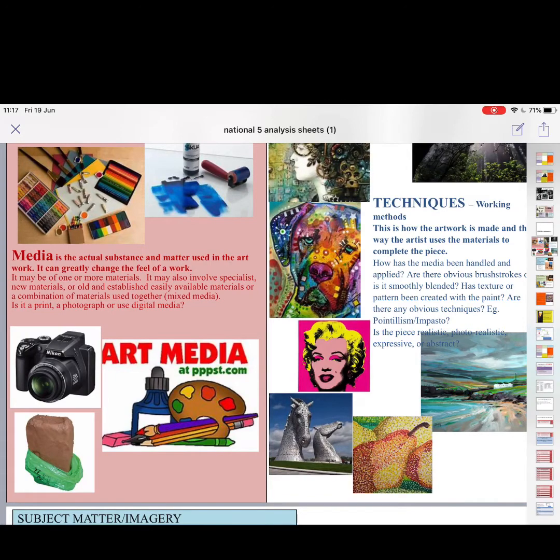And so it's about looking at the artwork and making decisions. One, what has the artist used? Sometimes it'll say what the artist has used next to the artwork, to let you know what material has been used and what media they've used to create it. And two, what techniques have been used?